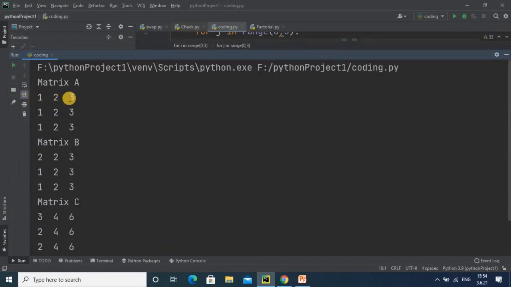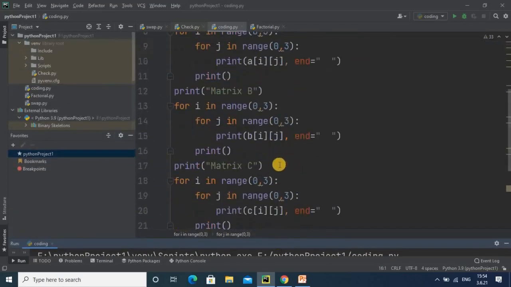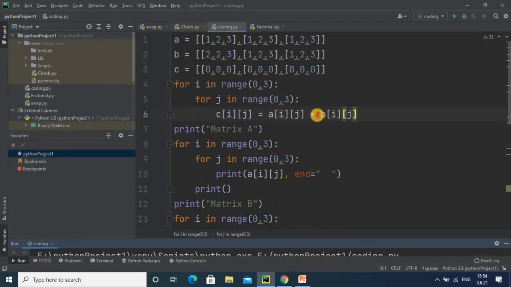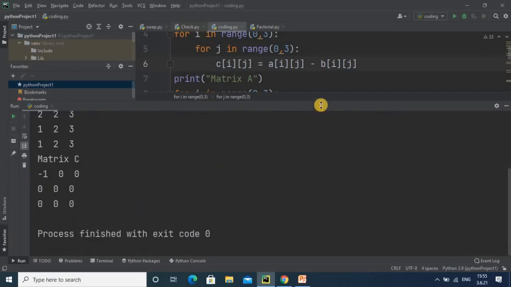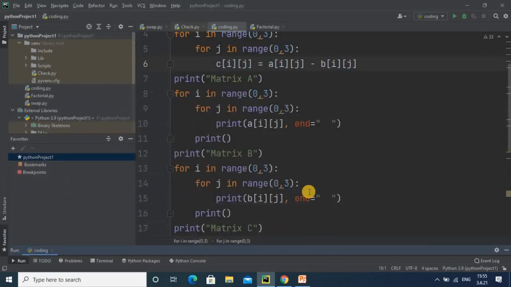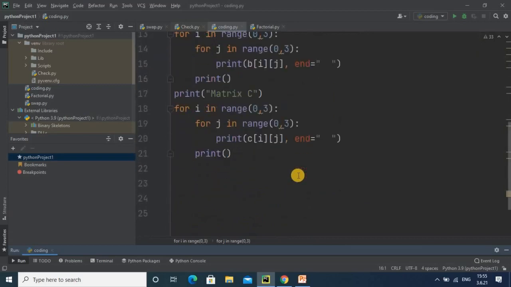This 1, 2, 3 will be coming in one line because of the end keyword, and here we got some spacing because we gave the spacing there, and we got the meaningful output. 1 plus 2 is 3, 2 plus 2 is 4, 3 plus 3 is 6. So we got here the addition of two matrices. The same you can do for subtraction if we change the operator here. So in the matrix C, you can observe a minus sign is coming because 1 minus 2 is minus 1. So you can use the same coding for the subtraction.